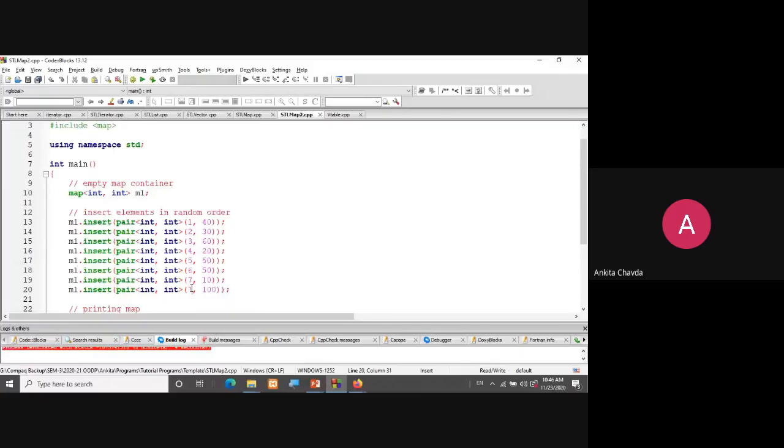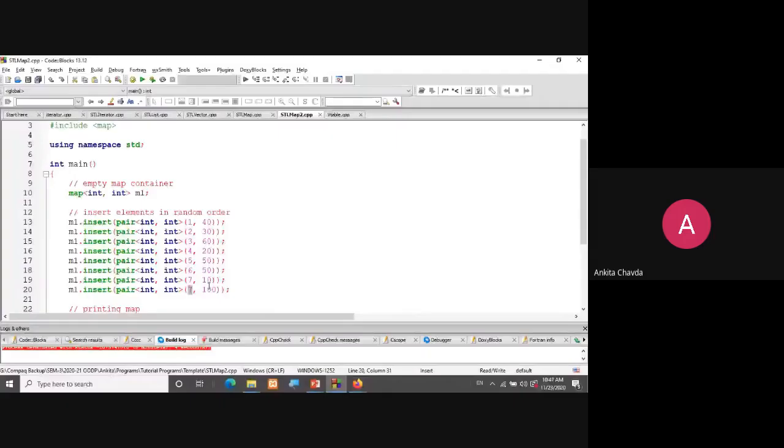Then you are having 2, 3, 4, 5, 6, 7. Again I'm trying for the 7, right? What I said is it is actually a kind of primary key, right? So you cannot insert the same key again. So let's check what will happen if again I'm writing this 7 and then 100.